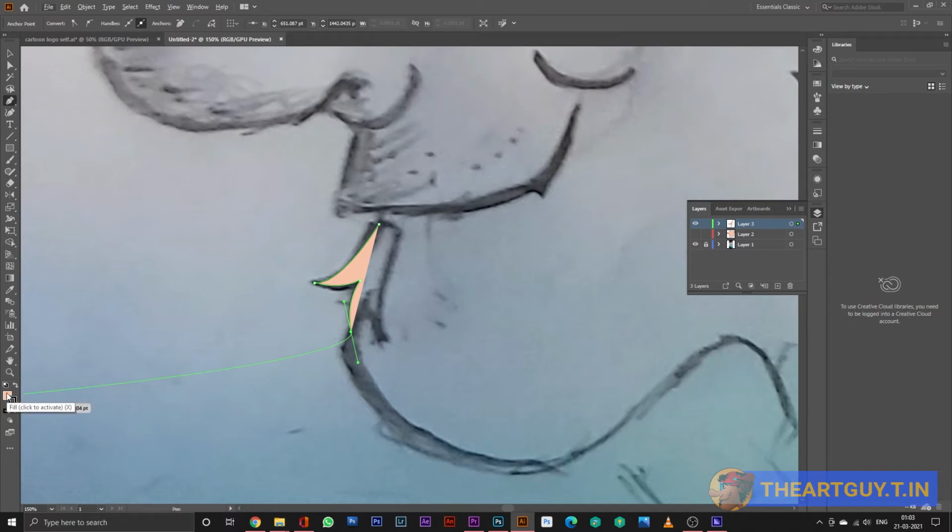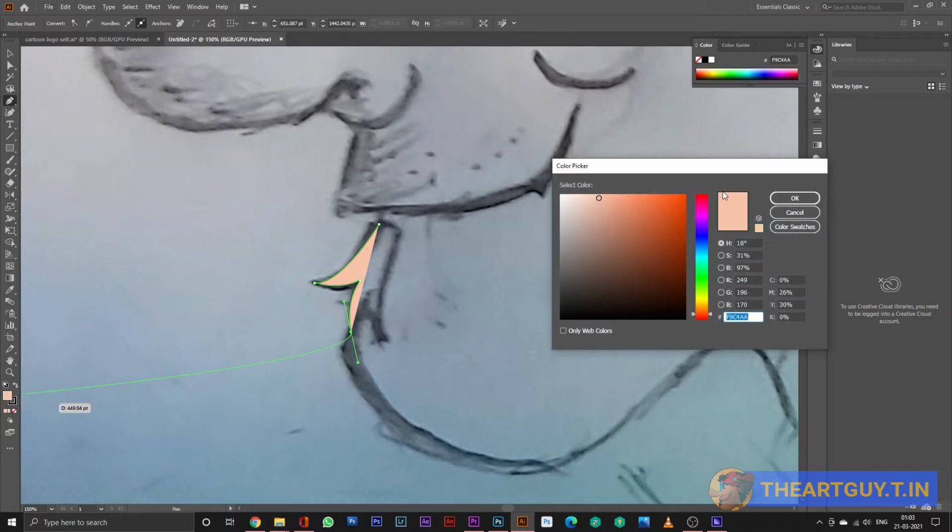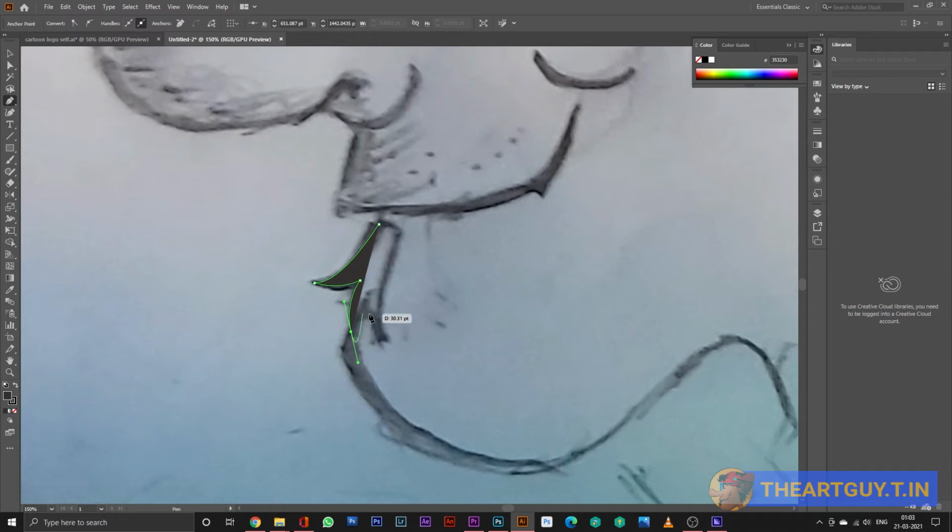So what you got to do is go back to the fill color. You can even click X and go to the fill color and then you can change this color to black. So it will change automatically here. And then let's do it.